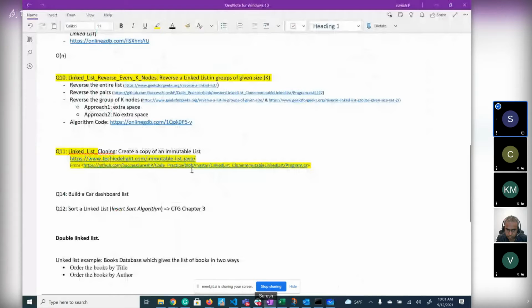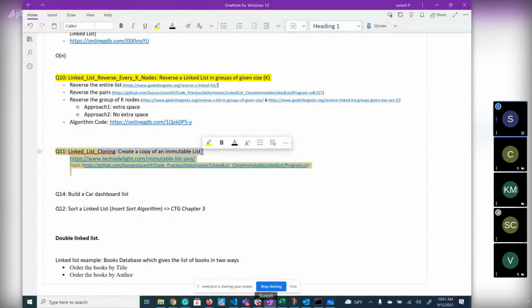This one, creating a copy of immutable list. This is also kind of cloning, an interesting problem.